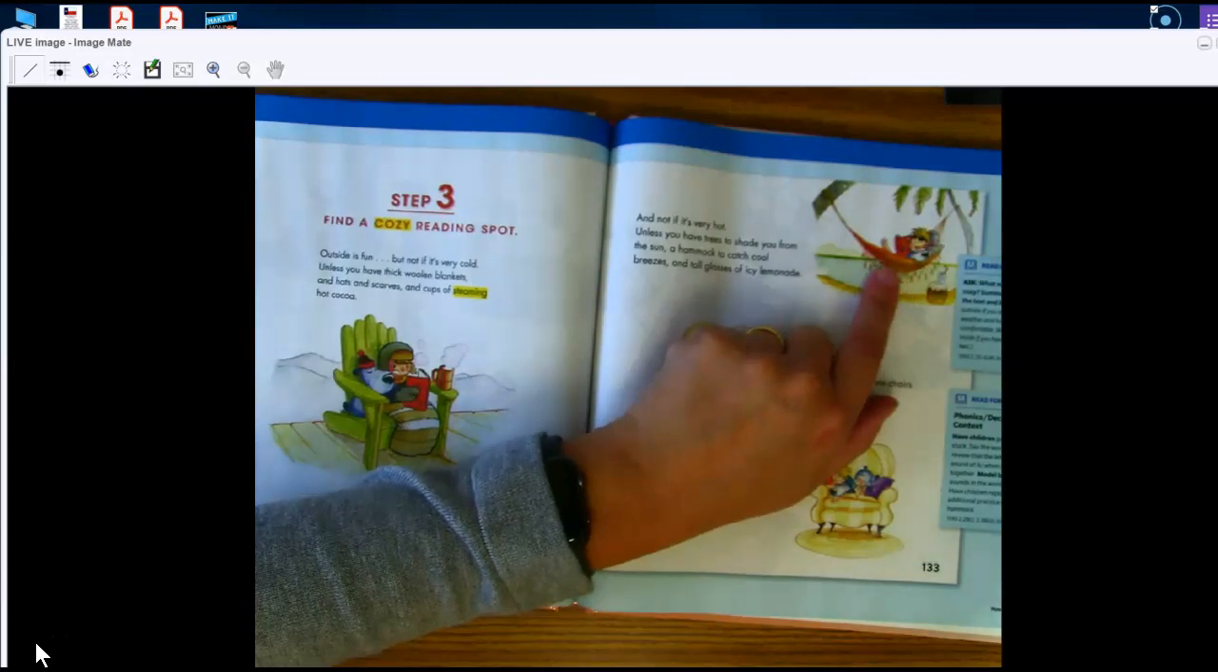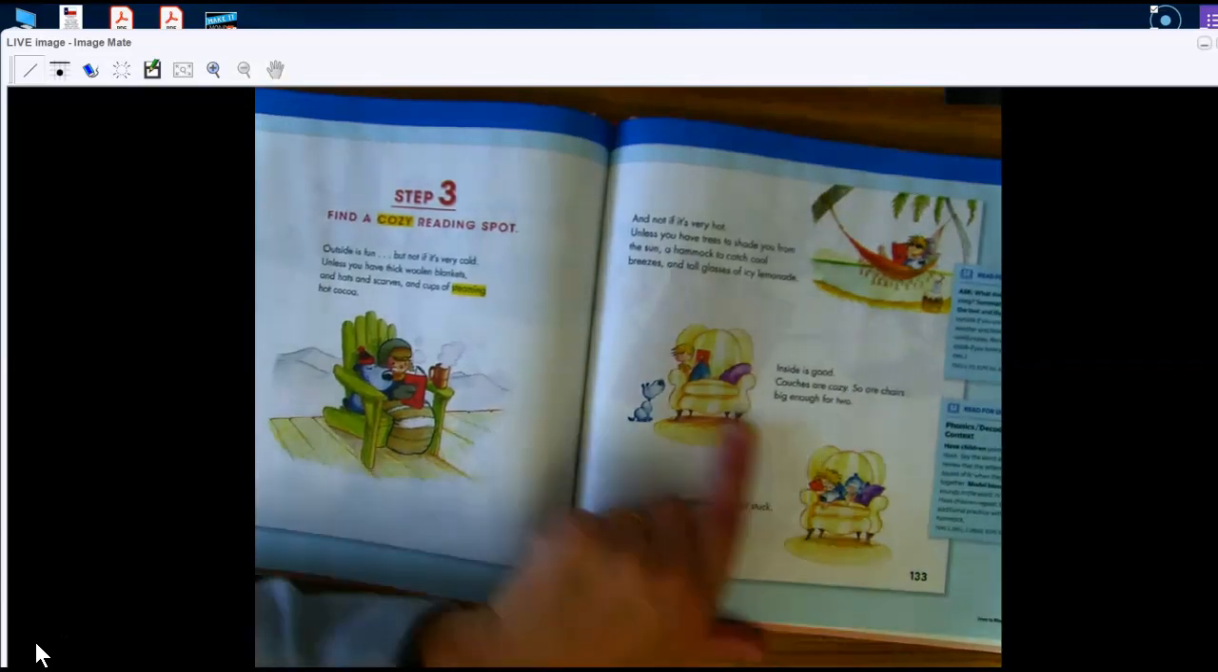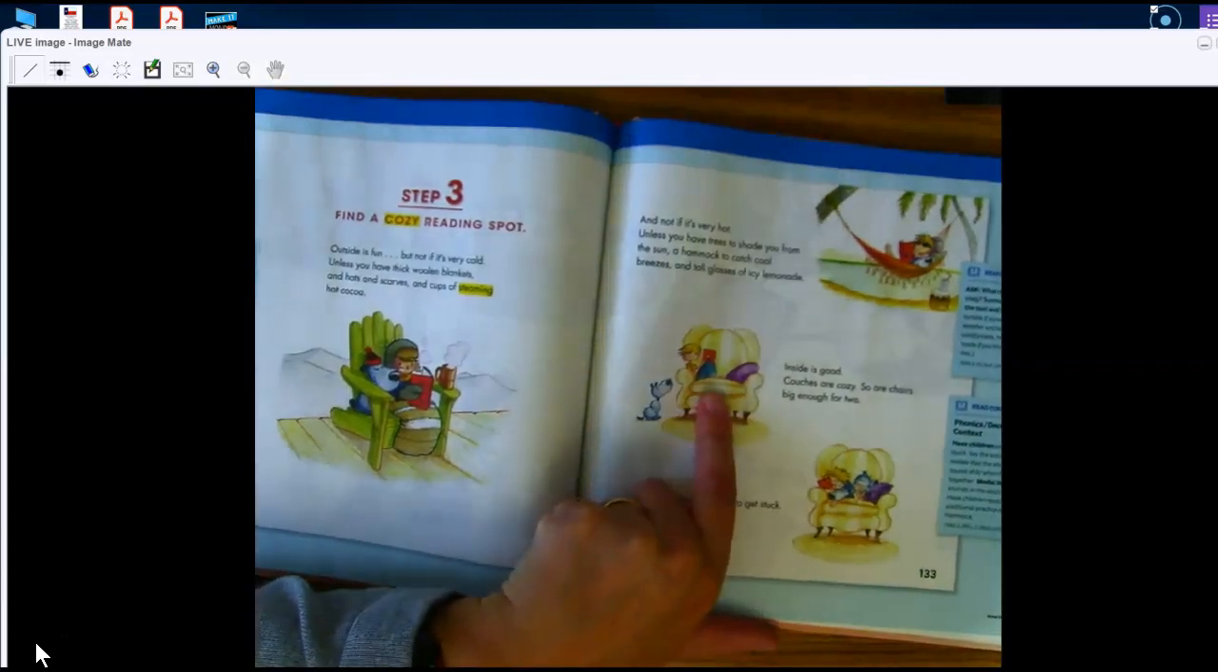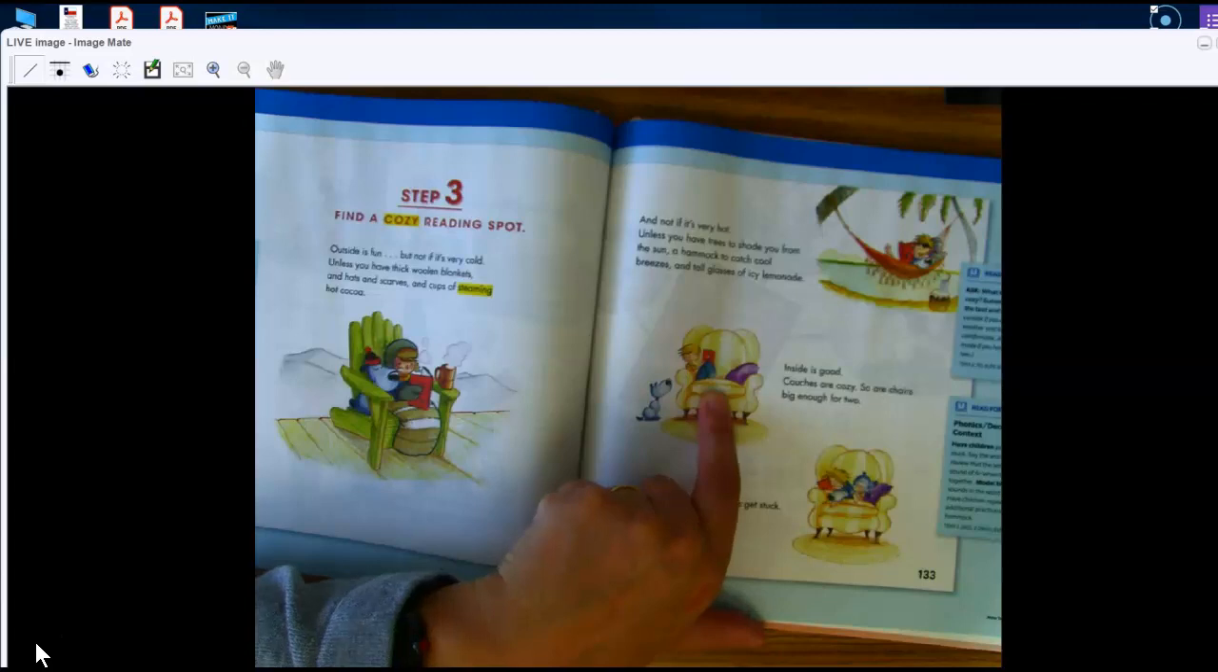He's in a hammock. Hammocks are cozy. Okay. What do you think, Grant? What makes him look cozy? He has a drink by him. Okay, does he look cozy here? Yes. What's cozy about couches?